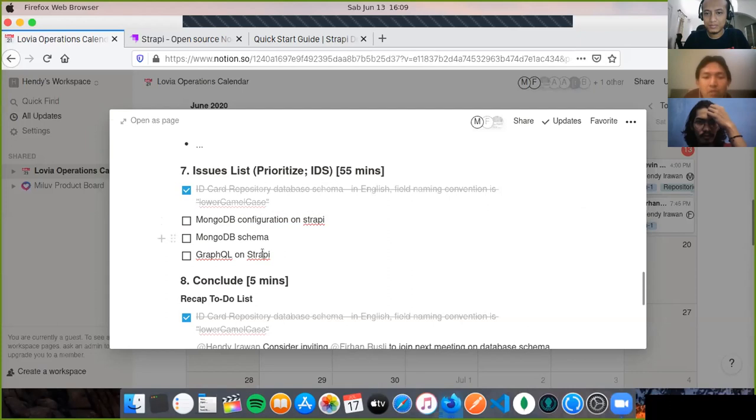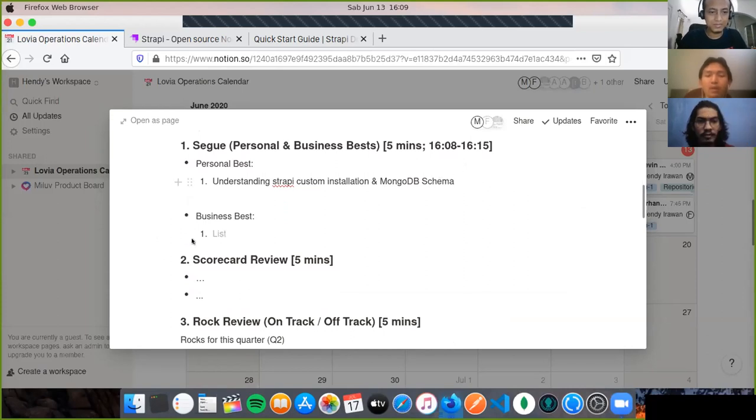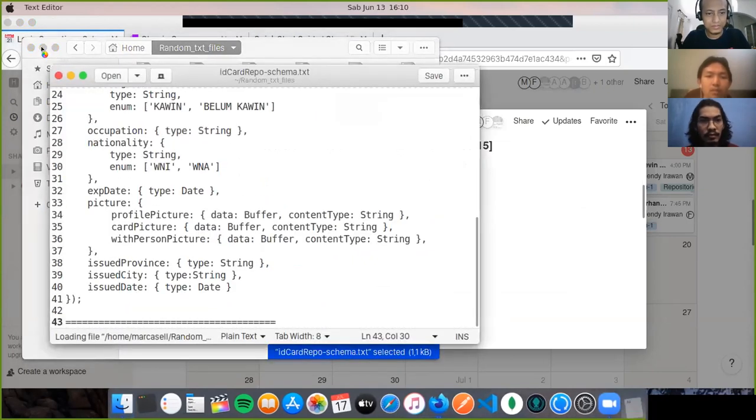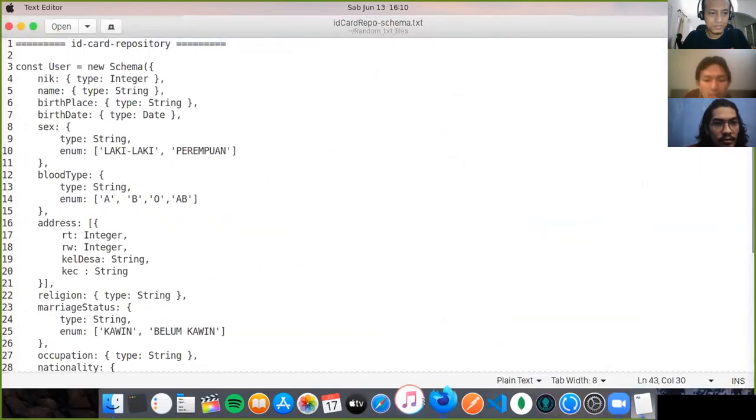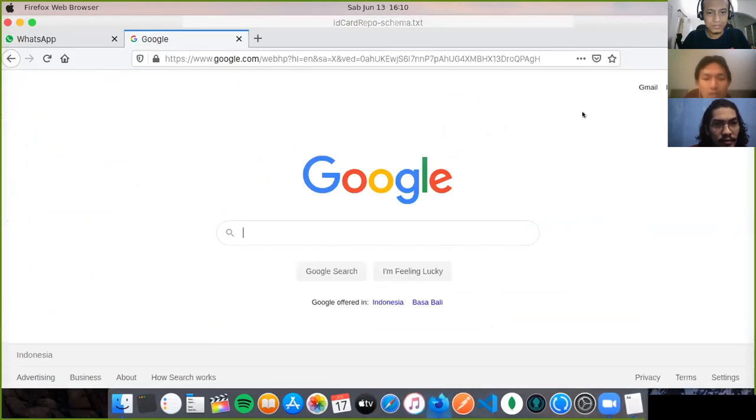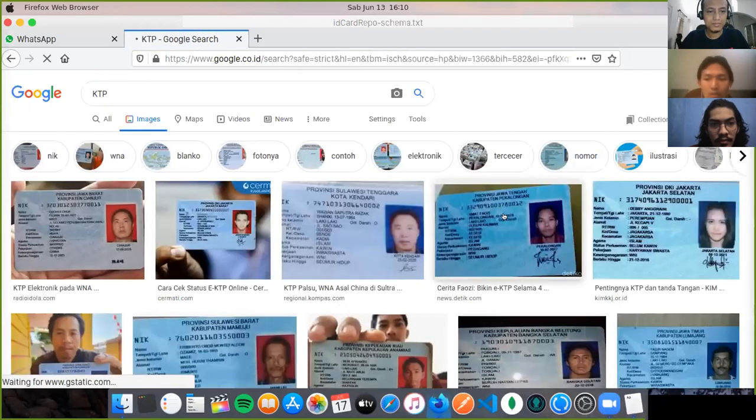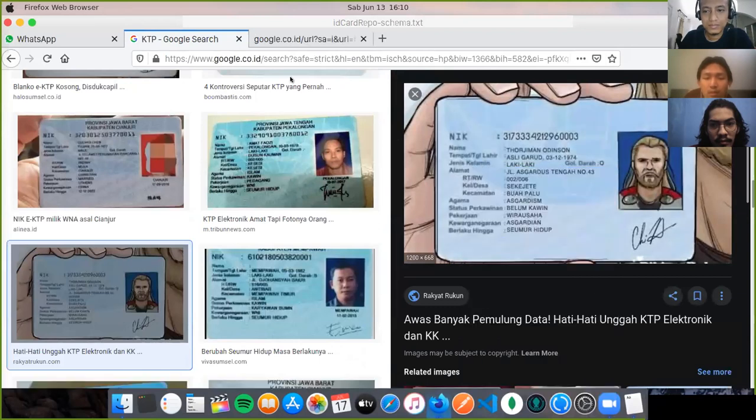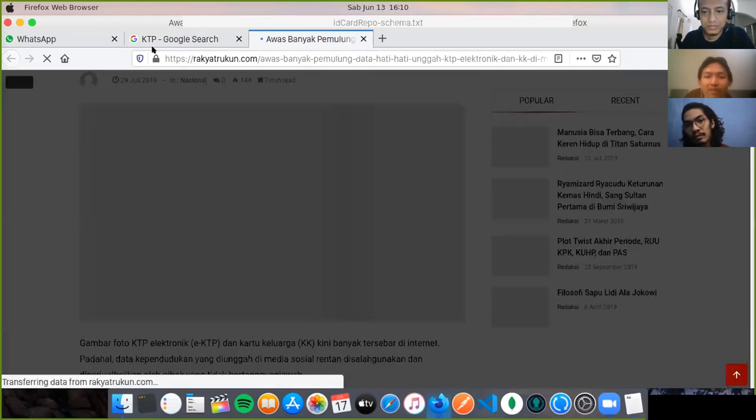I have three issues. Well, maybe I should present it later, but for the MongoDB schema, I created the schema in just a txt file. So maybe I should see the KTP image here, just for example.